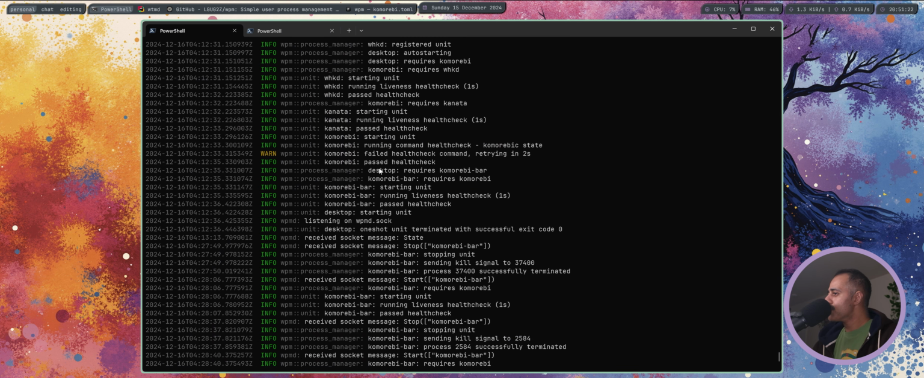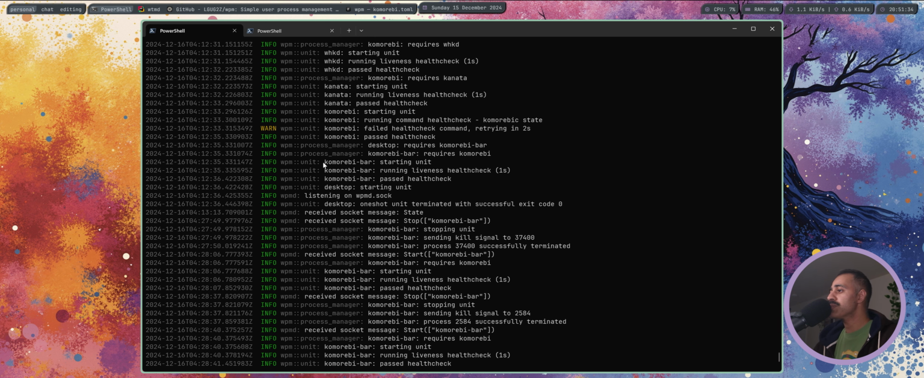Next up, desktop also requires komorebi bar. Komorebi bar requires komorebi. Well, komorebi has already been started, so that is already taken care of. So we can go straight ahead to starting this unit. Then we run the liveness check, and that gets passed because it doesn't crash immediately.